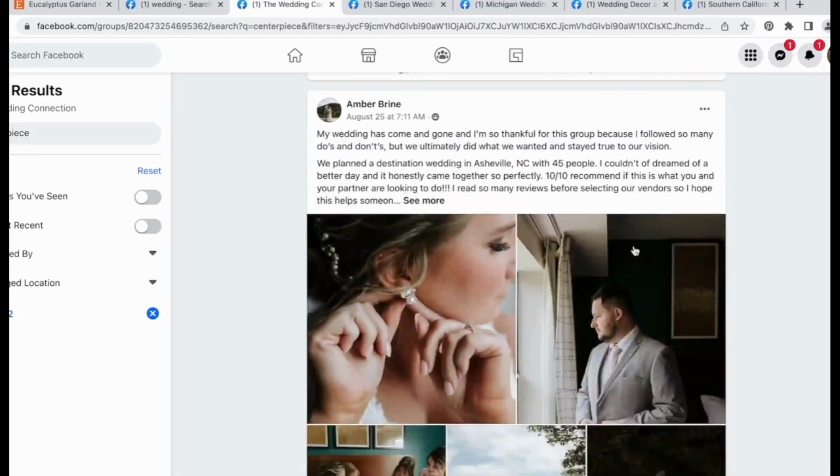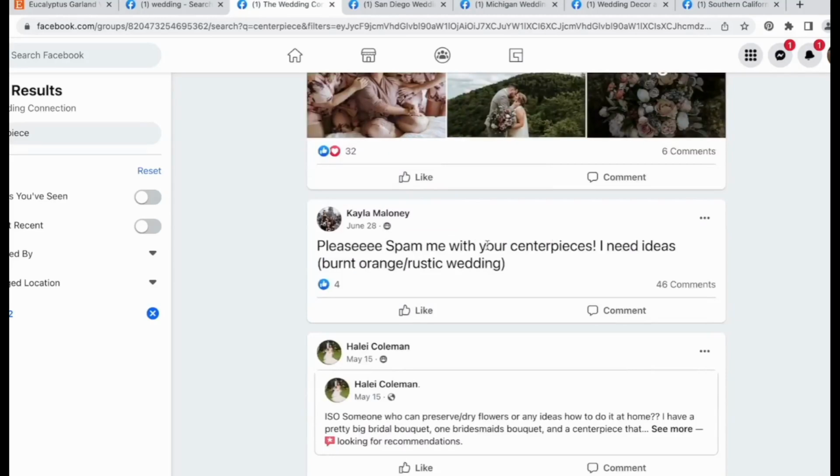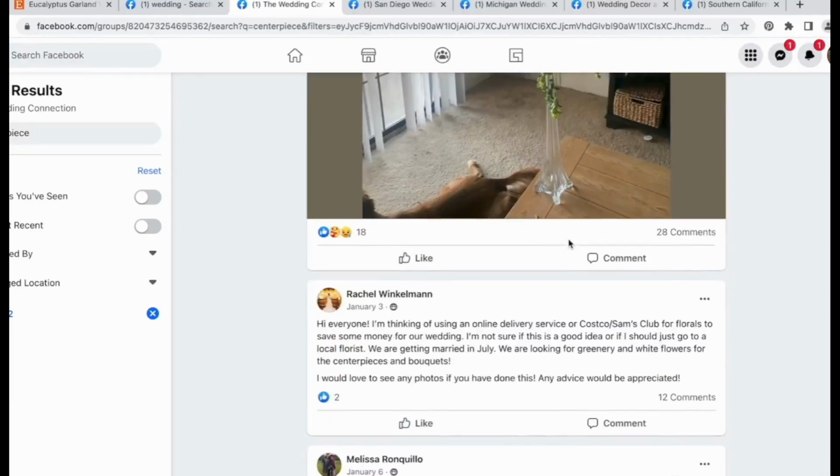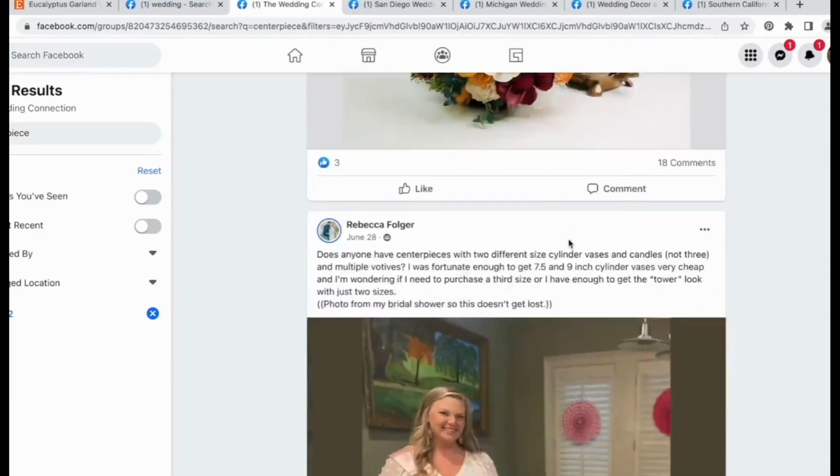So you guys, this is so easy. You just have to look for people saying, I need centerpiece ideas. Boom, link to your item. This is finding warm leads. It's people who have problems and you have a solution. So that's what I would be doing in here.